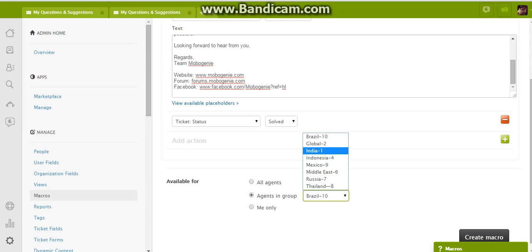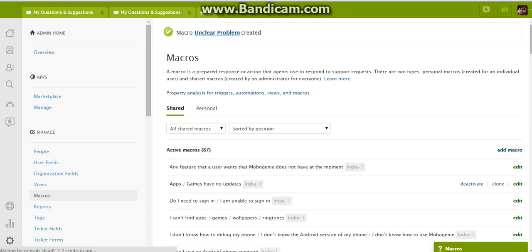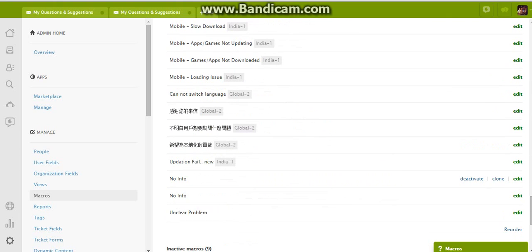Then there is this option available for all agents across all centers, or agents in a particular group. For example, I'm creating for India, then I'll keep it as India 1. If other centers are creating, they can use the center they want to keep the macro open for. The last option is me only. This is my personal preference. I need not share it with anyone else. So it depends upon the person who's creating it. I'll keep it as all agents, and I will click on create macro. My internet is slow. And as you can see, the macro "unclear problem" has been created. We'll just double check, and at the bottom, it's activated.